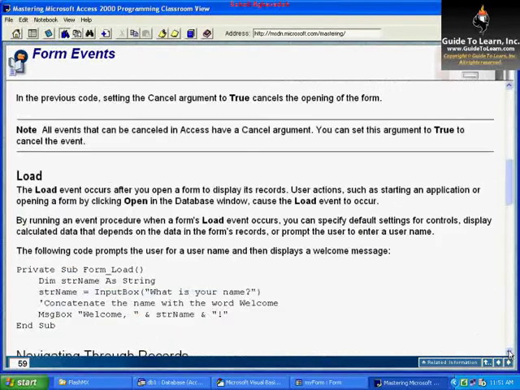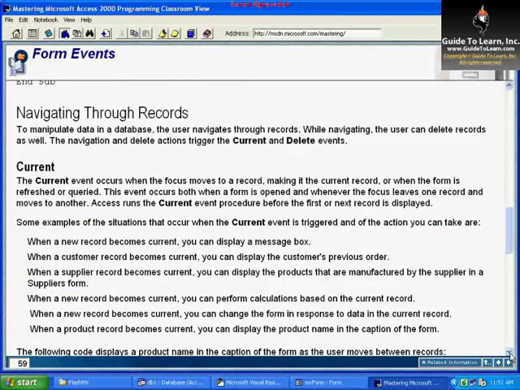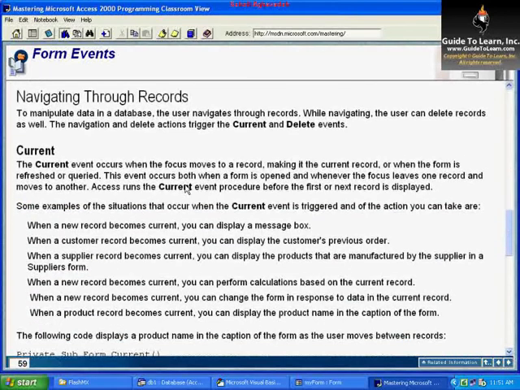Another example in here is talking about load. On the load event, you're asking to see what's the name, and then you're greeting that person. Welcome to this program, and so forth. Other things you could do, for example, you could navigate through records, which we haven't talked about yet. In Chapter 8, we will discuss record modification, navigation, and so forth. But I'm just showing you the possibilities of what you can do within these events.